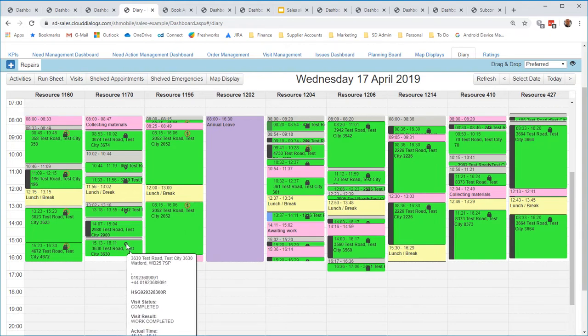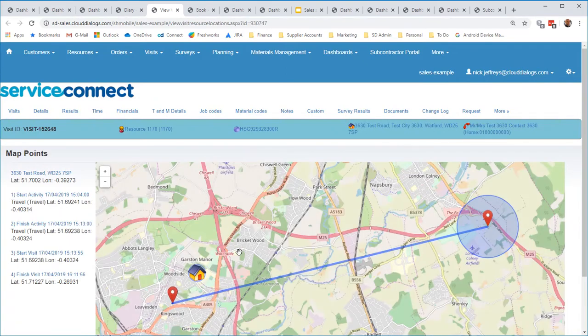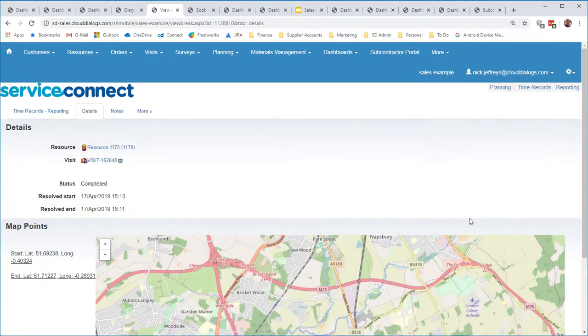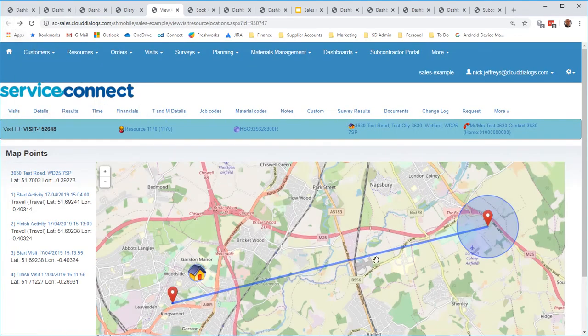This particular job down here has a map pin on it, which is telling us that we believe there's a GPS mismatch, and that is because at the point where the engineer or operative clicked that they'd finished the work, they were a long way away from where the job is. They were over here, which is removed from where the property is.